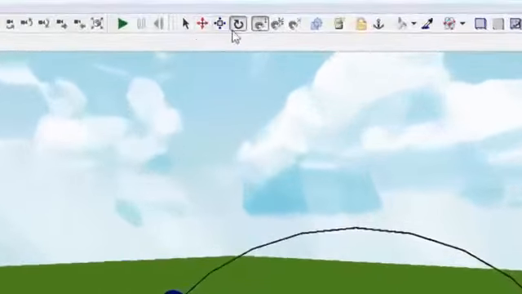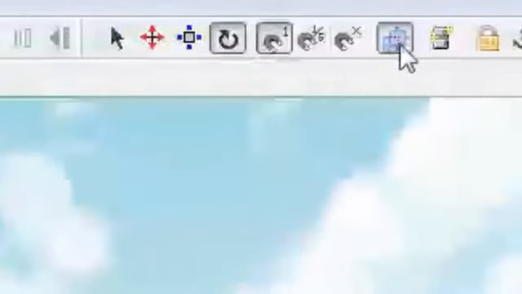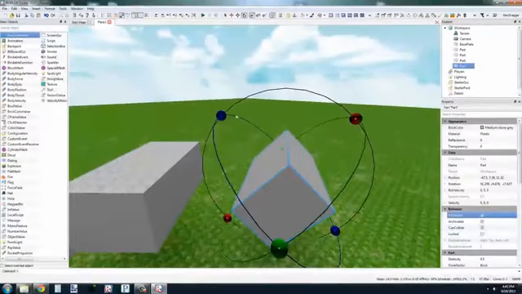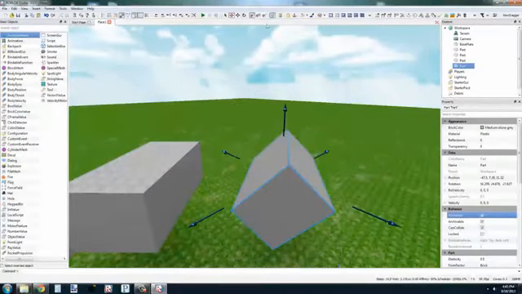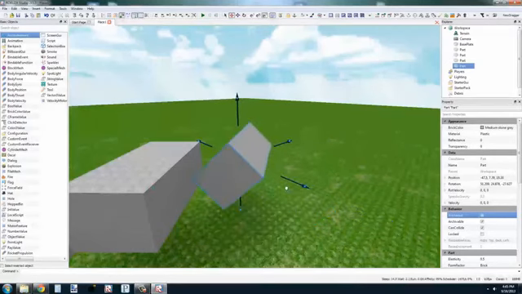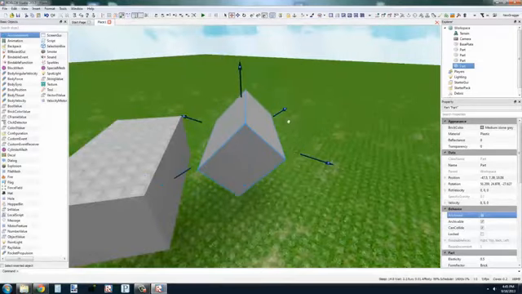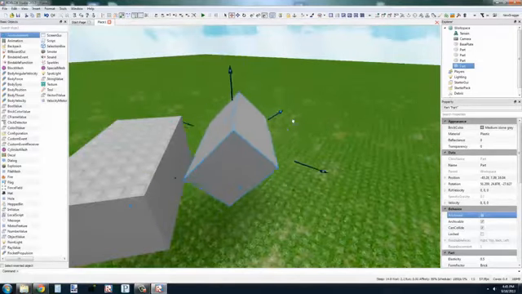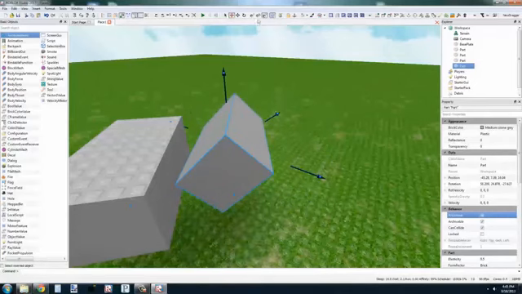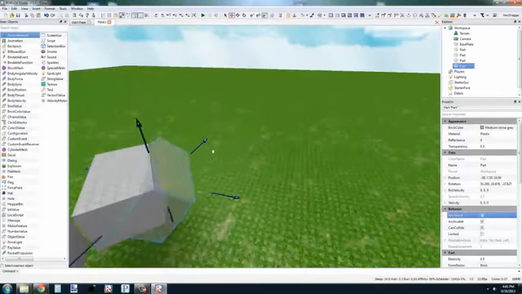The last button we'll look at today is the collision check button. When this button is checked, it will keep parts from intersecting each other, so you can't have them overlapping in the editor. If you uncheck this button, you can have parts intersect each other in the editor and anchor them so they don't move. This is really useful for building complex things like signposts or buildings, anything where you need odd shapes. You can use parts intersecting to get that effect.